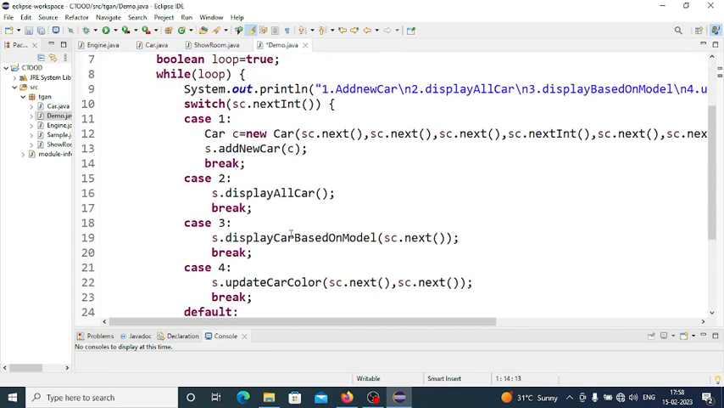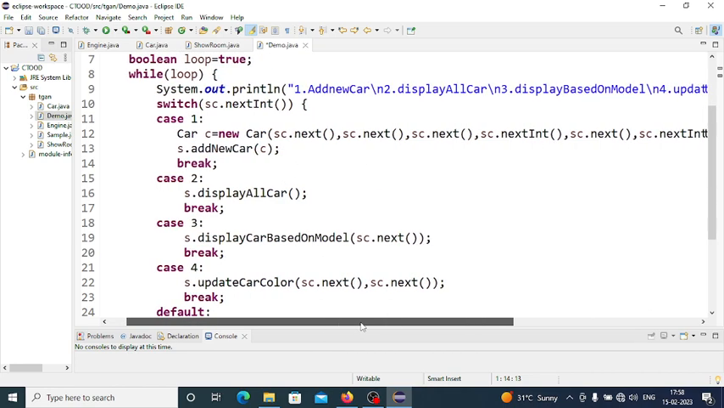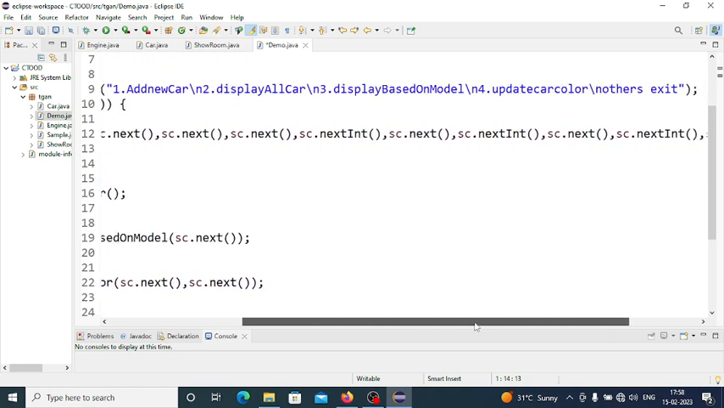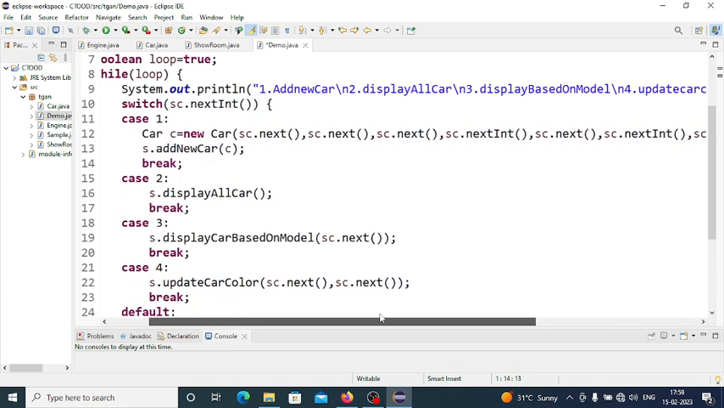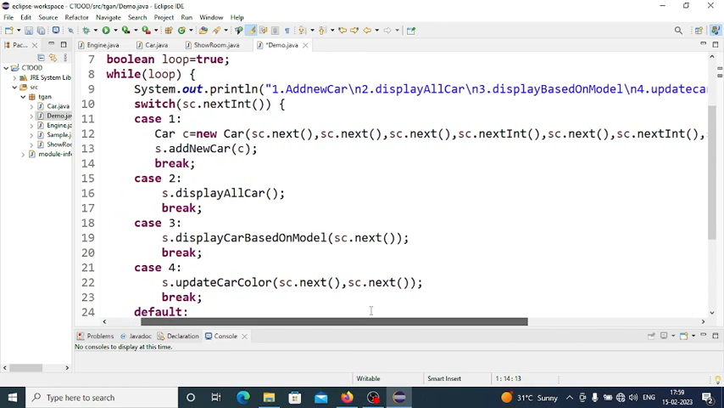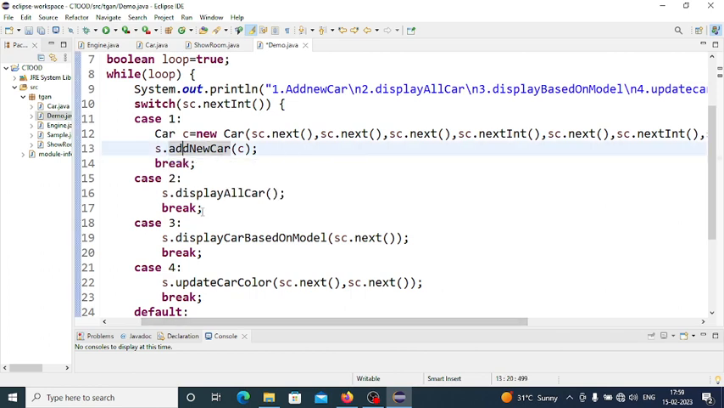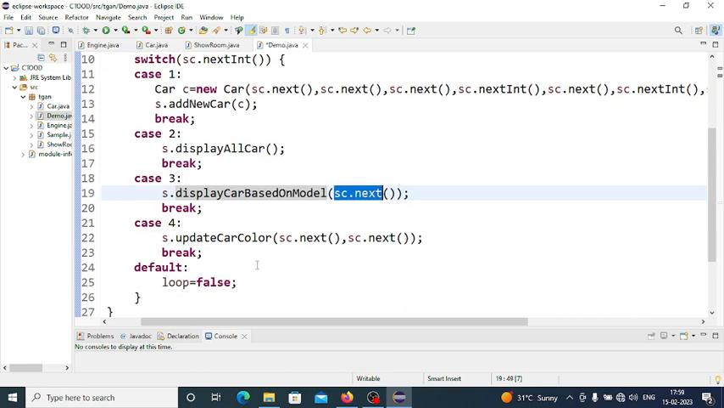So you see the methods here. In case 1 I have written this many parameters, and they must match the car class constructor parameters. So you have to add all the parameters. In case 1 I called the method add new car, case 2 I called display all car data, and case 3 I called display car based on the model. We have to pass the input as car models. For update car color, we have to give the particular car registration number only, and we update our colors. Then break.